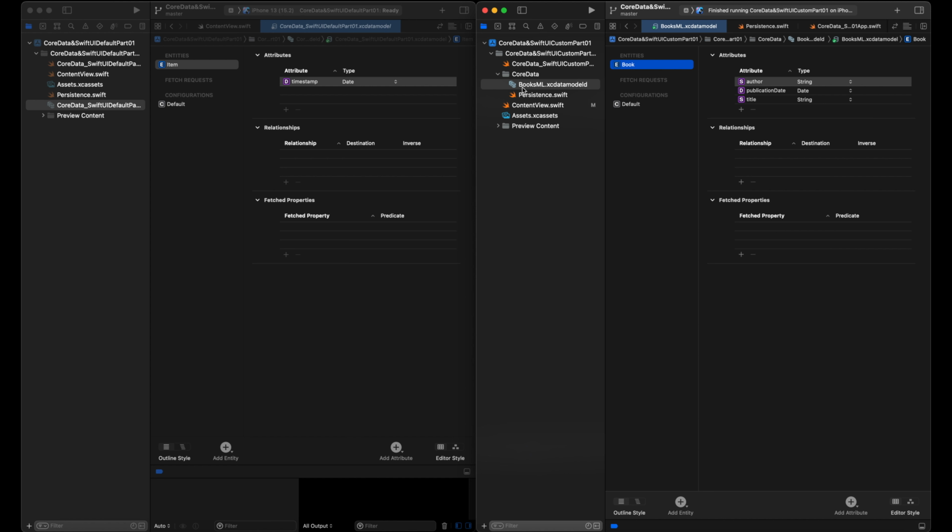As you can see, we have the BookLM model. This model has one entity, Book. This entity has a couple of attributes: author, publication date, and title. This is the first difference between our apps. We have a different CoreData model. Let's move to our persistent controller.